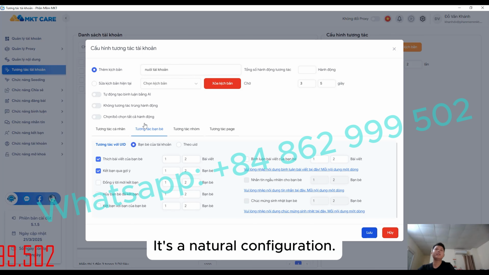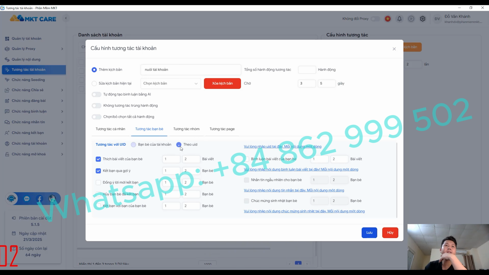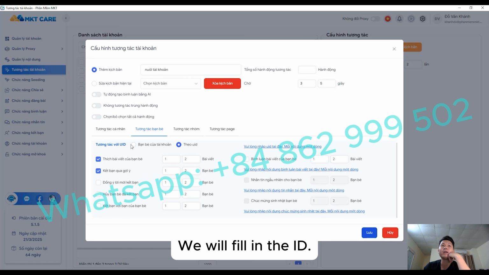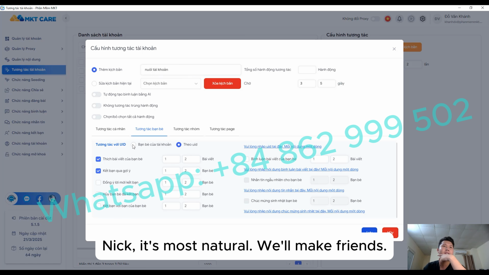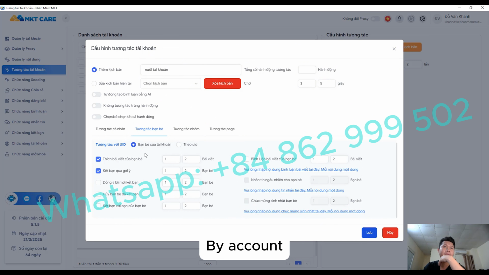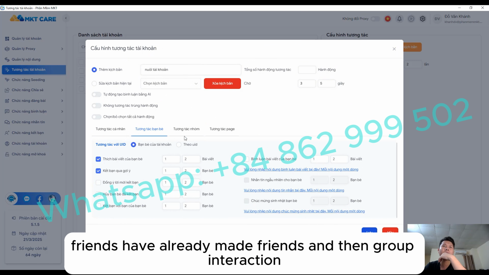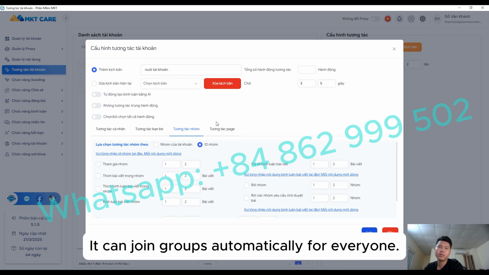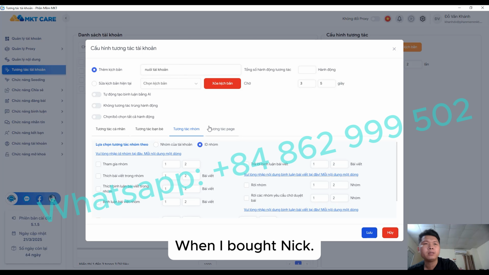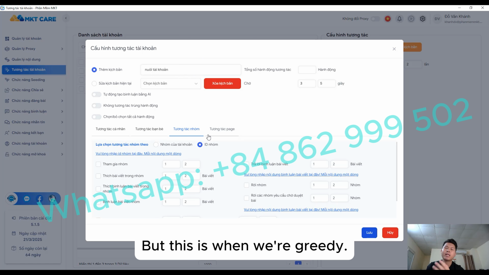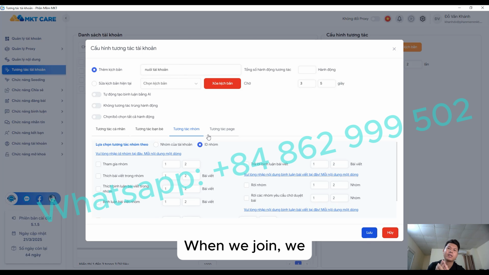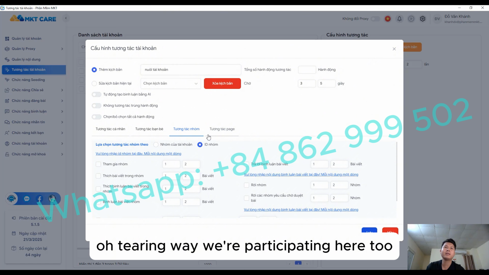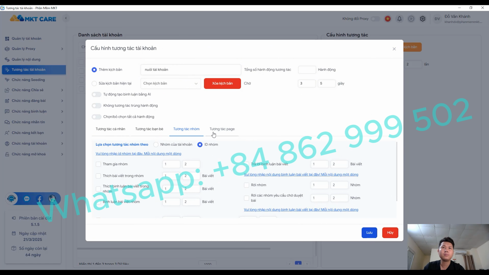It's a natural configuration. If we want to make friends by ID, with AI or similar, we will fill in the ID. Come in here, but leave it as is. Nick, it's most natural. We'll make accounts. Friends have already made friends, and then group interaction. This group interaction can join groups automatically for everyone. Buying Nick harder, when we join a series, always lets us post for it to work, and we're participating here too.